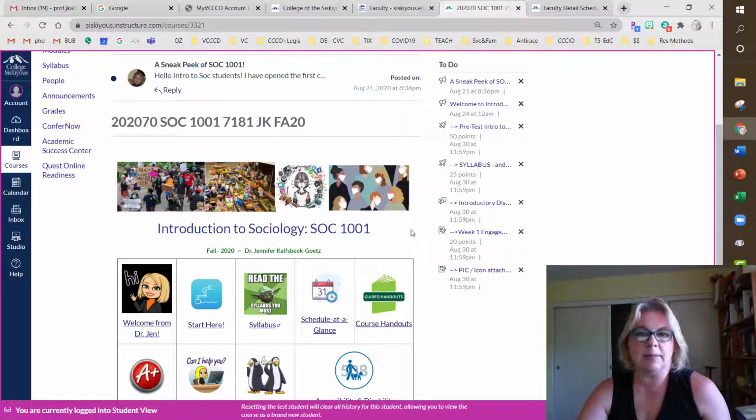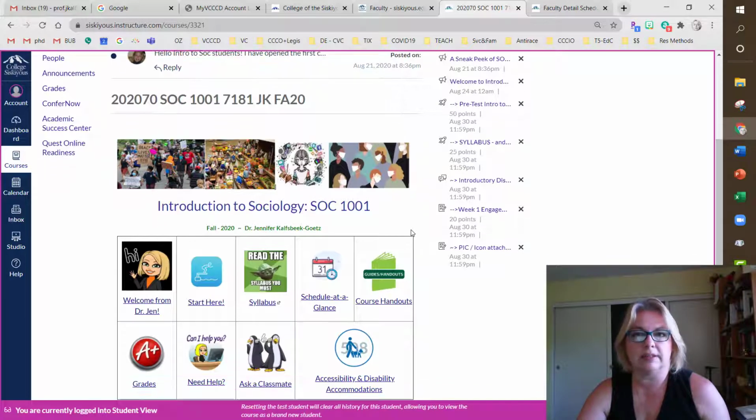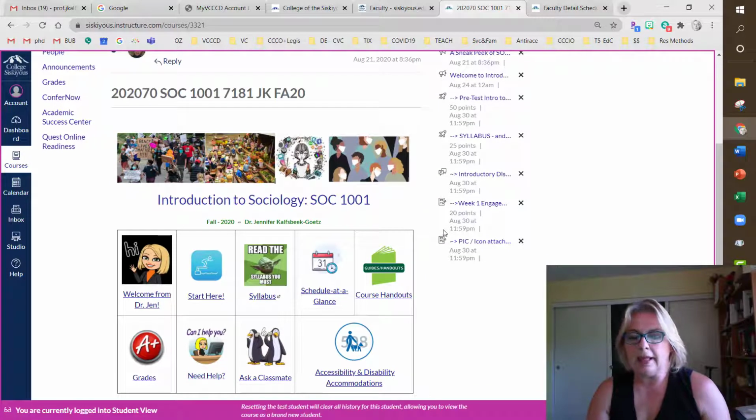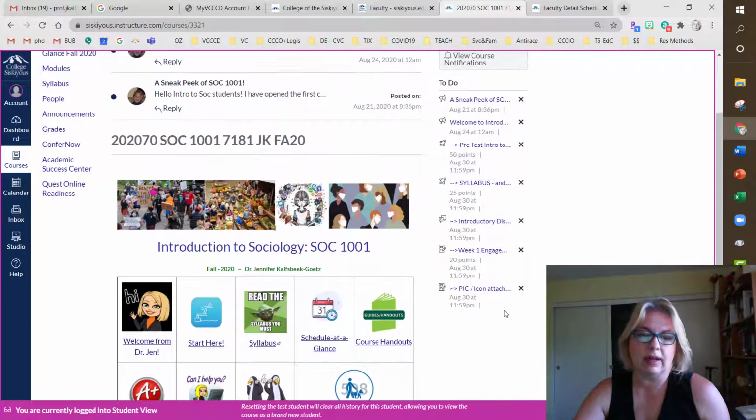In this case, you're going to type something in a text box and submit it. I'd wait till Saturday or Sunday to do that to be sure that you've done everything in the discussion area, because it's all about your participation with your classmates in the discussion area. And then there's one more assignment here, the pick or icon attached to your profile assignment. It's a bonus assignment. You don't have to do it.